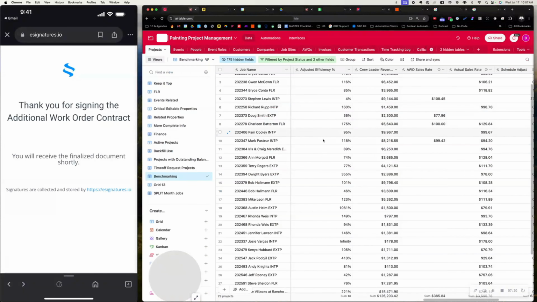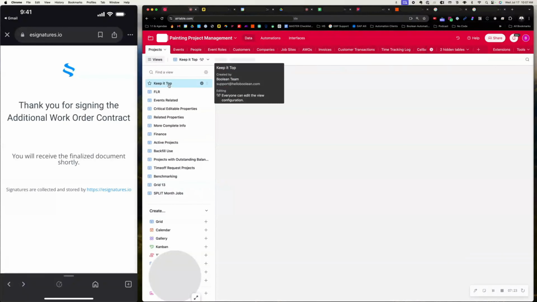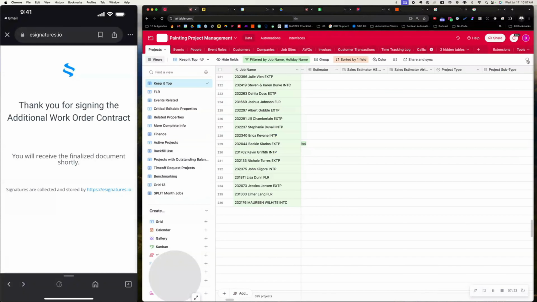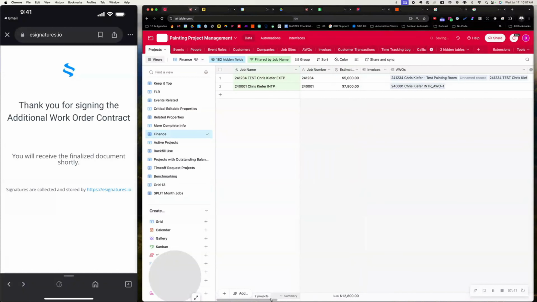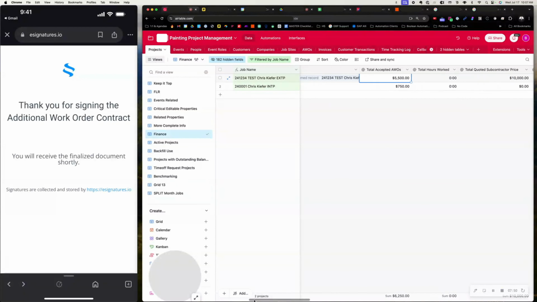Lastly, at least as far as AWOs go, if I pull up the Chris Kiefer job, I'm going to search, let's do the finance view, and we're going to look for Kiefer. We've got 2 test projects in here for me, and we have the estimated amount of the original project. Now you can see the total accepted AWOs is 5,500. That's because I already had some AWOs in here from previous testing. But all of the additional work that's been priced out in here automatically rolls up.